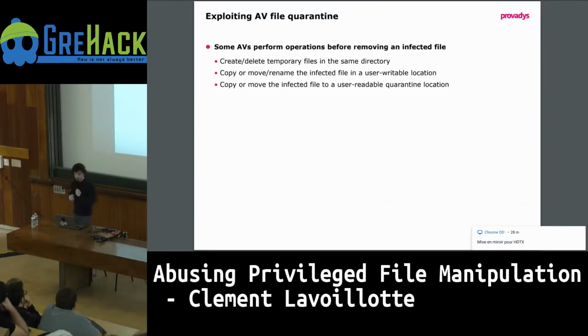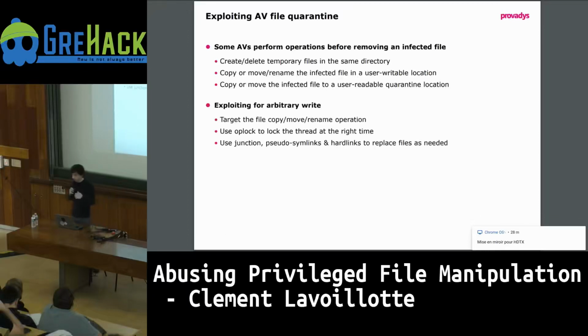Another interesting thing is that just before deleting the file, many AV will perform some operation on that file or in the same directory of the infected file. So for instance, it will create a temporary copy of the file, or it will rename it or move it somewhere. So we can actually exploit these actions. For instance, we'll see how we can exploit it for arbitrary write.